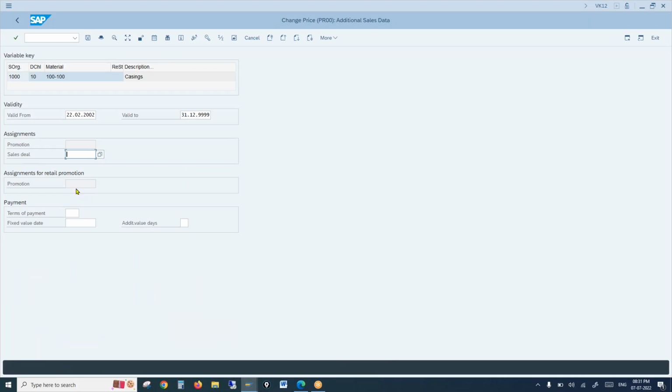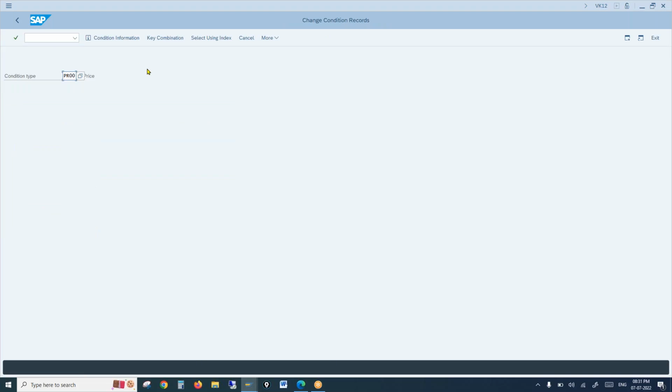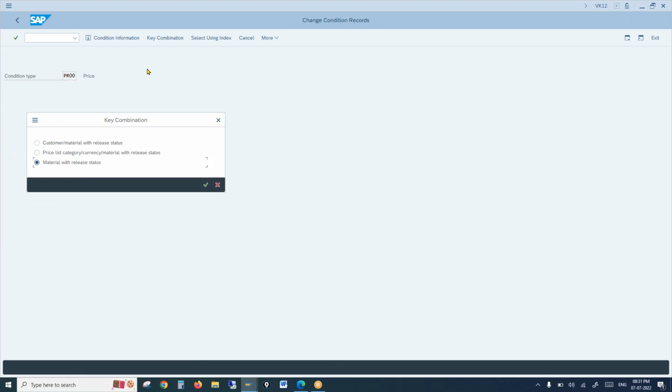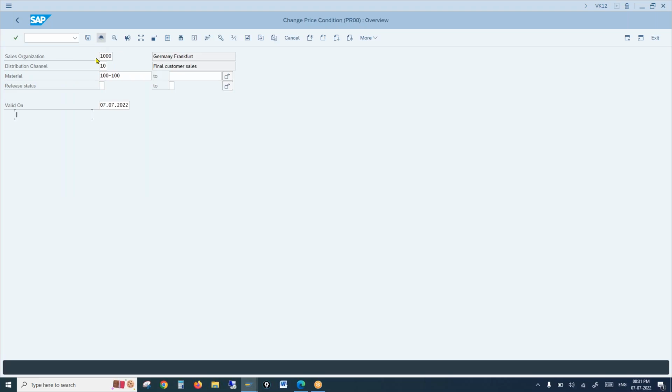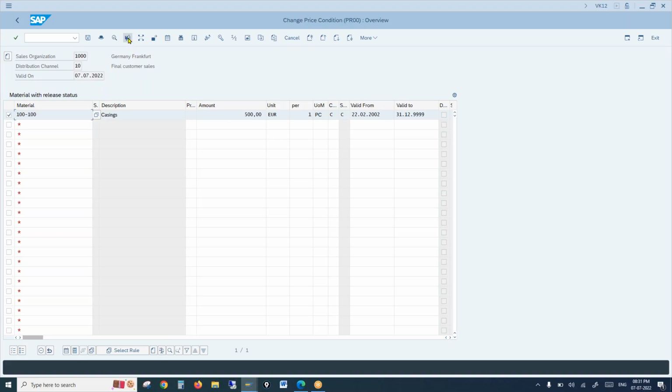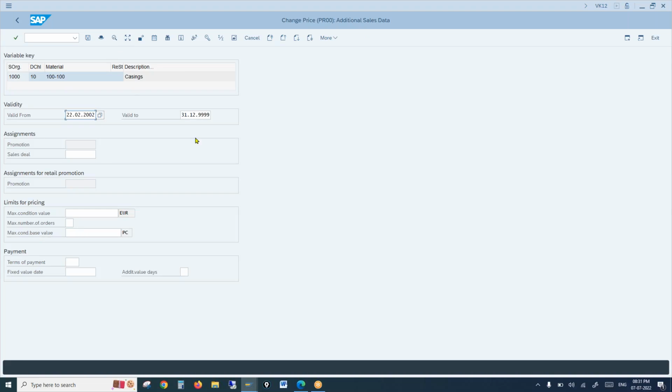Let's come back to the condition record and again run this transaction, that is VK12, and I'll go with the material price, execute, select this and click on the additional data. Do you see any difference in the screen now? Anyone? Comparing to earlier, before we activated the condition update, do you see any change?